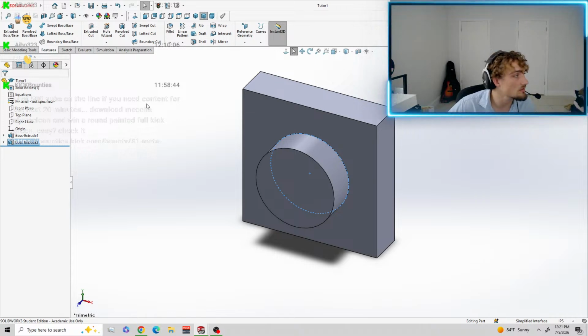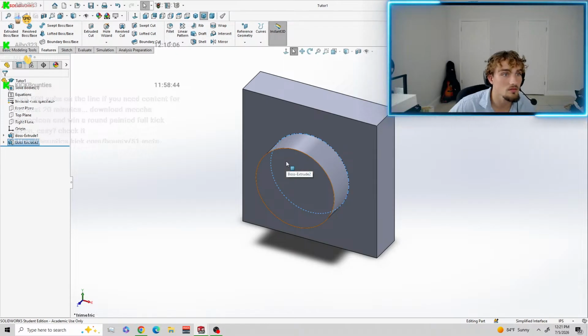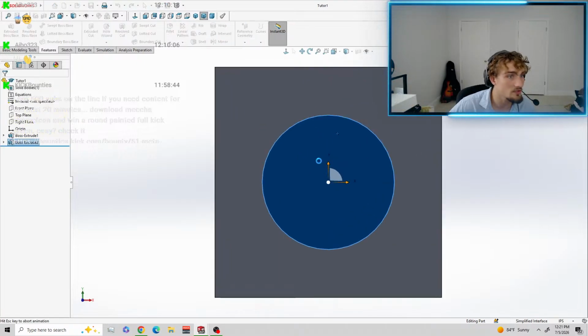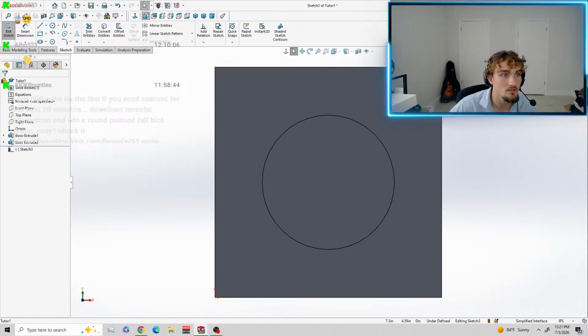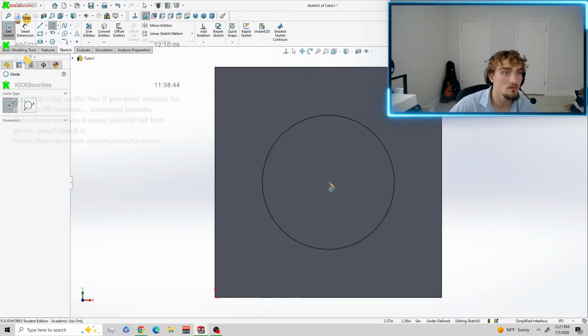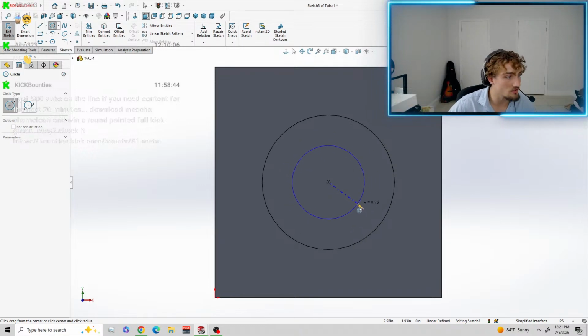Click extrude cut. Front face, extrude cut, not that one. Extrude cut on the front face of the circular boss. Click circle. Move the pointer to the center of the boss. The pointer changes to indicate the center of the circle is coincident with the center of the boss. Drag to create the circle and release the tool.